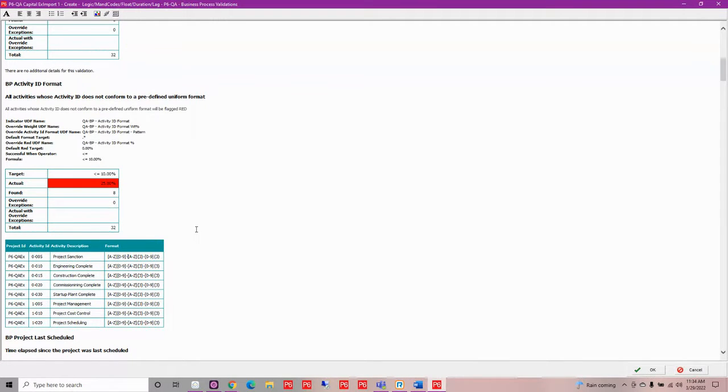Then I can take a look at my activity level, see which ones are not measuring up, and decide whether it's okay or whether I need to change that and make sure that that is adhering or not.